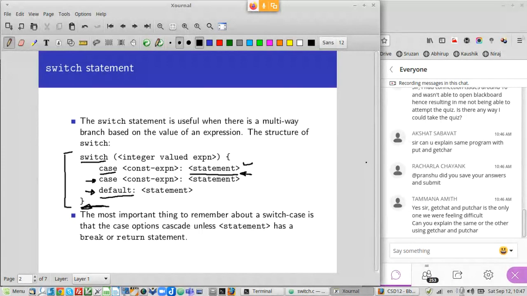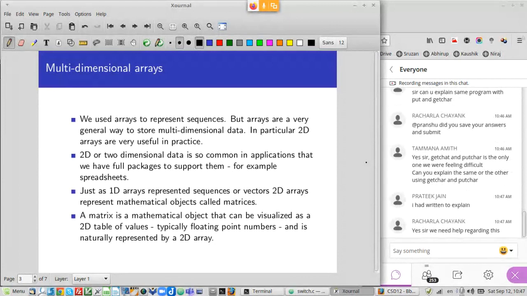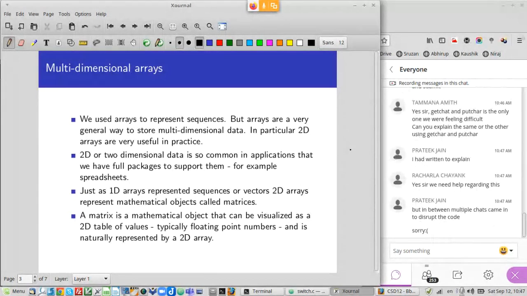So now we are going to actually look at something called multi-dimensional arrays, which are the equivalent of matrices. I don't know how many of you have done matrices in your school, but basically we are going to look at how matrices, which are mathematical objects, can be simulated by multidimensional arrays.